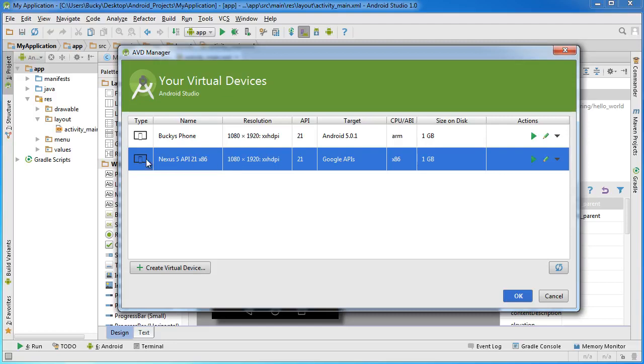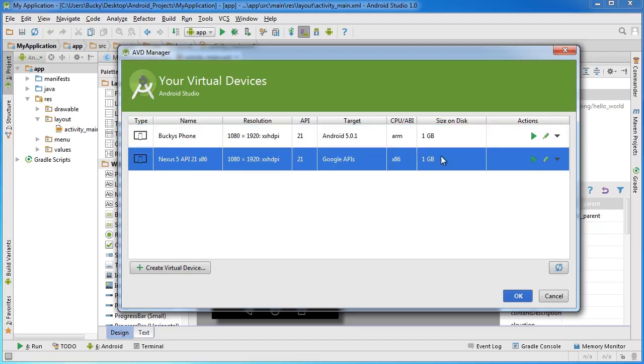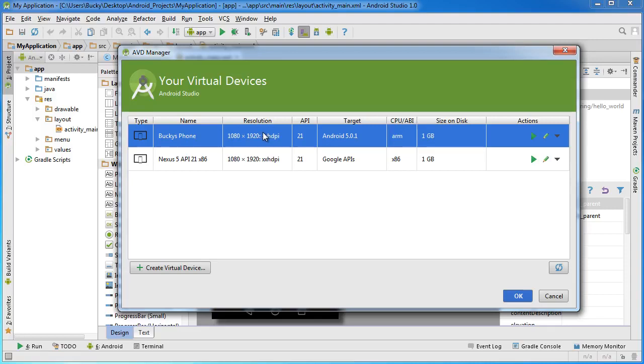Now the reason that I'm not going to use this one, and the reason that I built another one called Bucky's phone, is something that you don't have to worry about. It's because whenever I'm recording these tutorials and I'm running this little simulator, it takes up a lot of space and doesn't show that great. So that's why I made Bucky's phone. It's pretty much the same thing, except I made it a lot smaller so it shows up better in my tutorials.